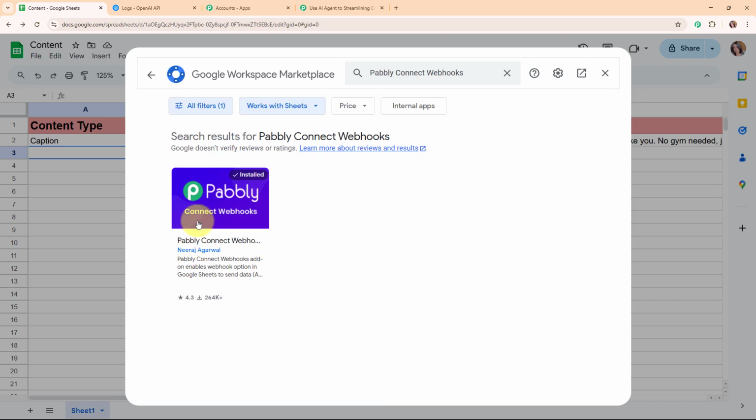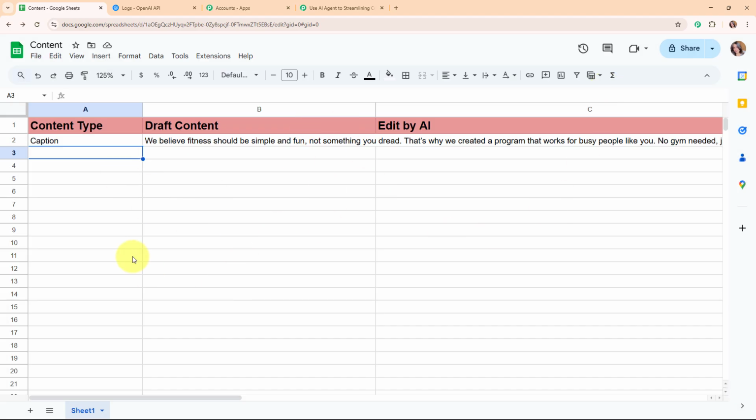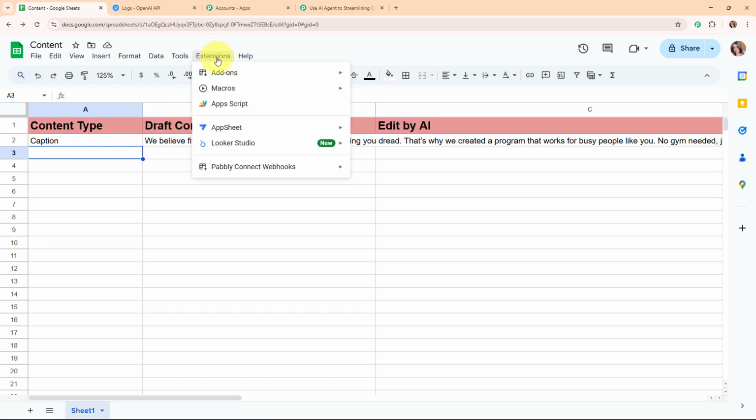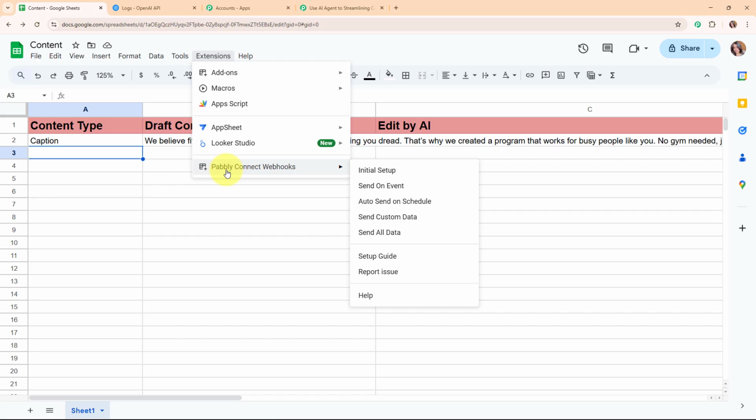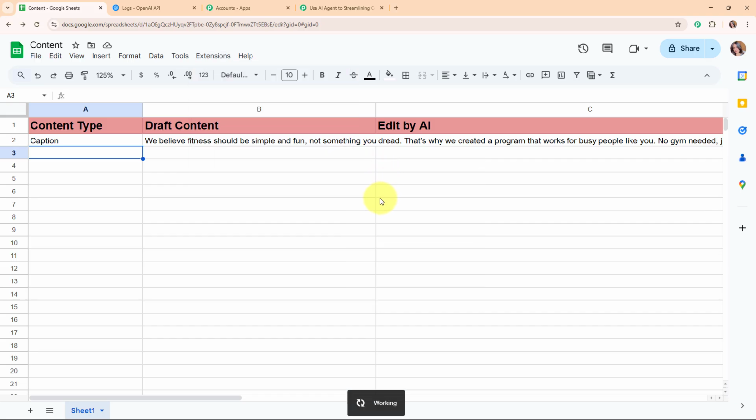So moving back, and here after installing this add-on, you have to follow exactly the same steps. So once you have installed this add-on, you have to refresh your Google Sheets, and that's a necessary step. Alright, so now after refreshing the Google Sheets, you need to click on this extensions, and then you'll be able to see your option of Pabbly Connect Webhooks over here. So now from here you need to select initial setup.